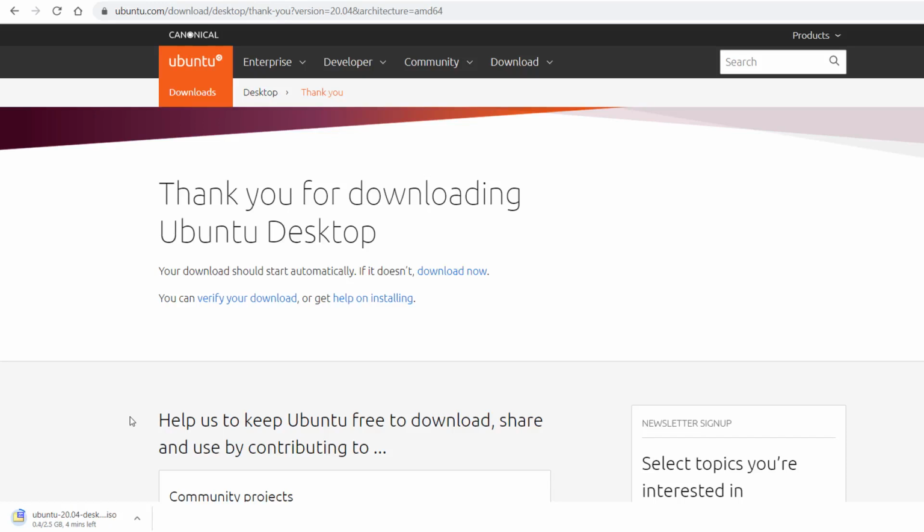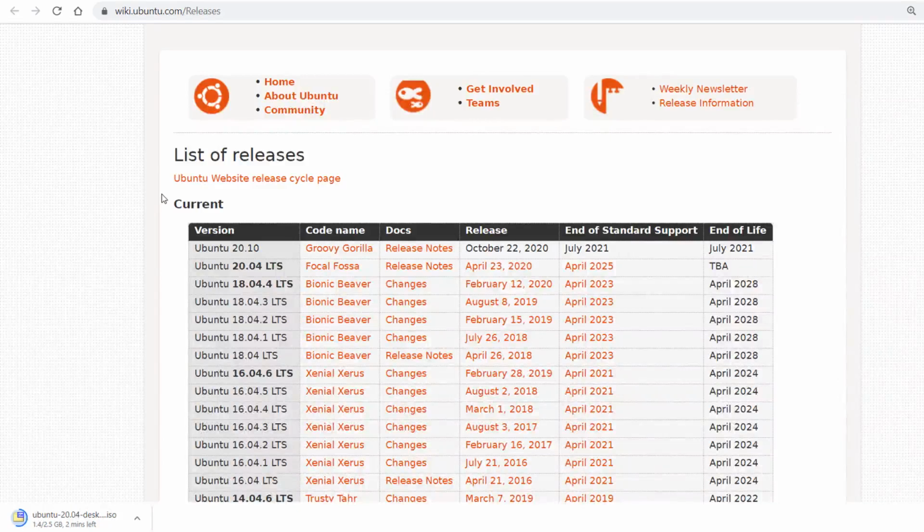Note that Ubuntu follows a biannual release cycle, with one release coming in April and another in October. An Ubuntu release has the version number in the format year, then month. So Ubuntu 20.04 was released in the 4th month, April, of the year 2020. Besides the version number, each Ubuntu release also has a code name, Focal Fossa being the code name for Ubuntu 20.04.